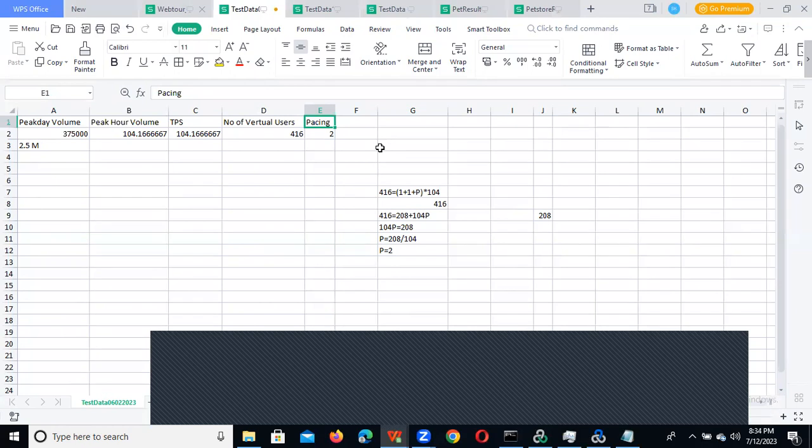Why do we give pacing? If you do not give pacing, what will happen? Immediately again and again the scenario will execute. Then your application will be slow or it may even crash. So some breathing is needed for your application also. That is why we need to give some pacing in between. So I am considering a pacing of 2.